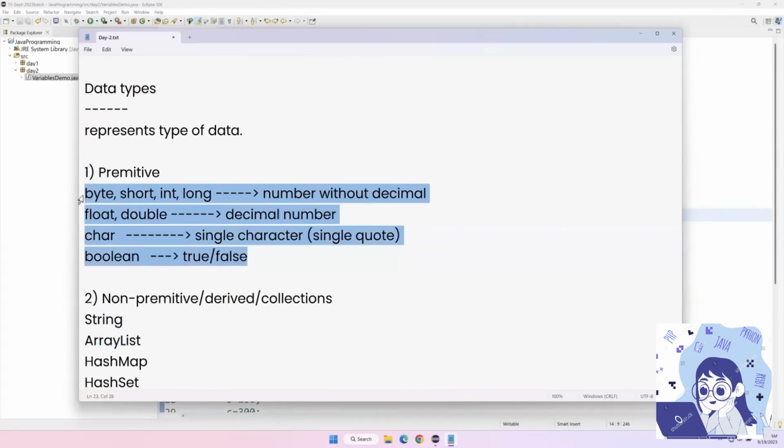Byte, short, int, long come under this. We can use them to represent numbers without decimals. Float and double are for decimal numbers. Char is for a single character. Boolean is for true and false. If you want to store a string, we can use a non-primitive type. String is a non-primitive type. Now let us see one example of how we can use these primitive data types.